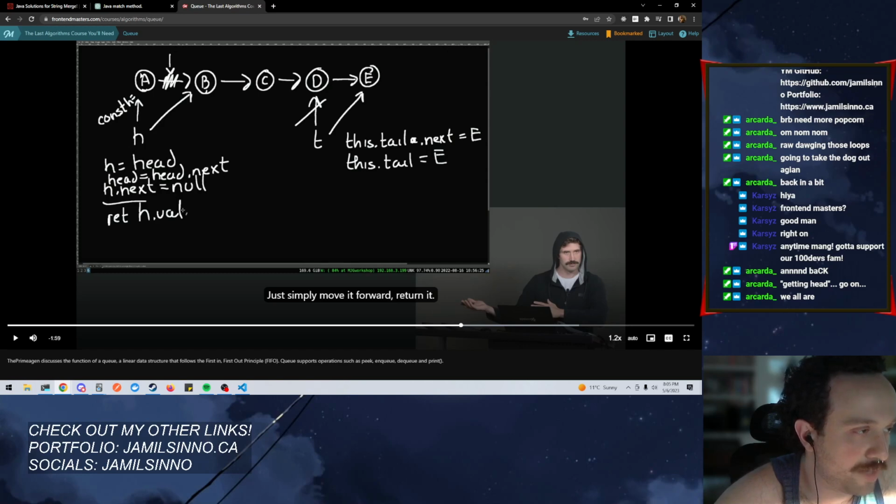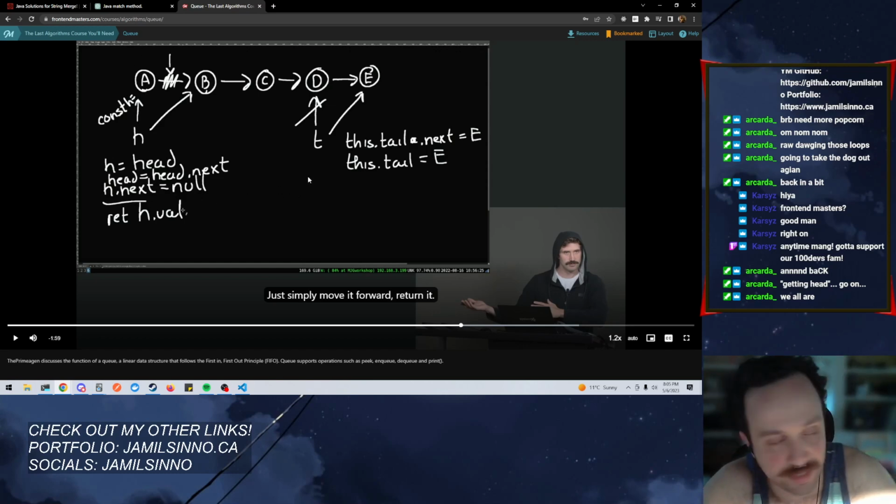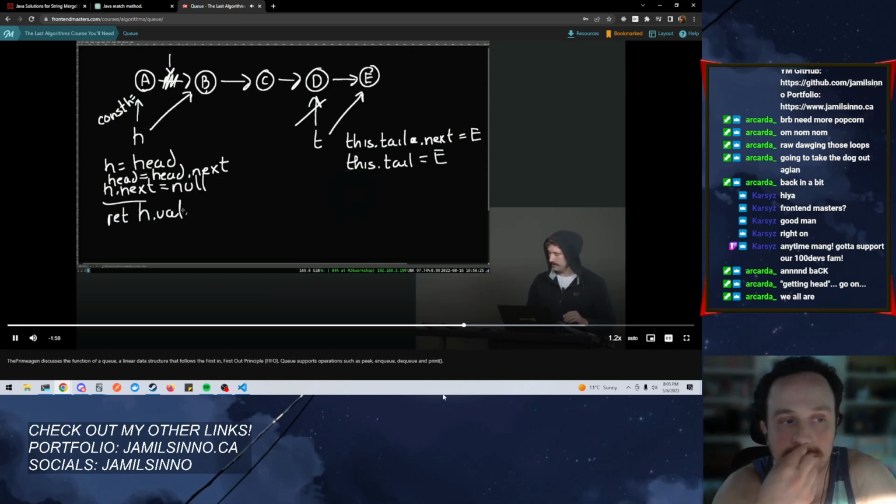Head points to A, so head.next would be B. Now we are saying h.next is equal to null. So h, which pointed to our original reference, we're breaking off the chain there. That makes sense. Okay. Return it.